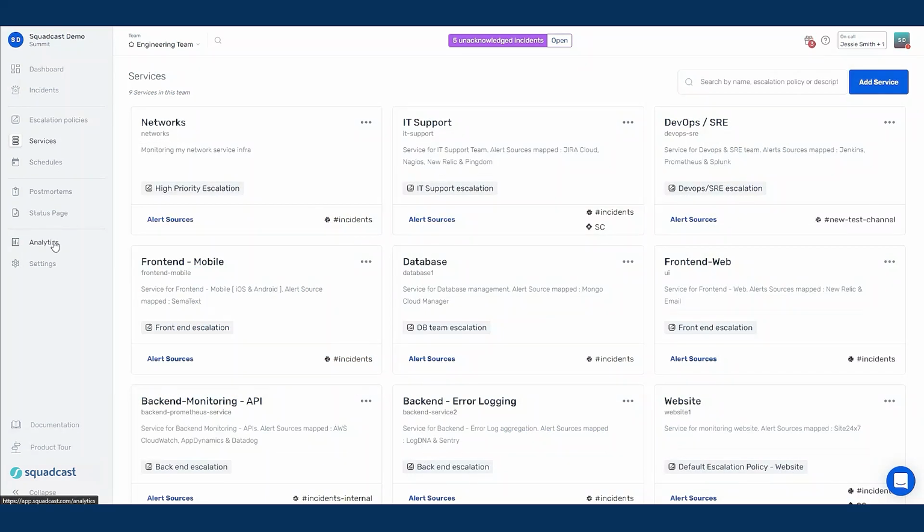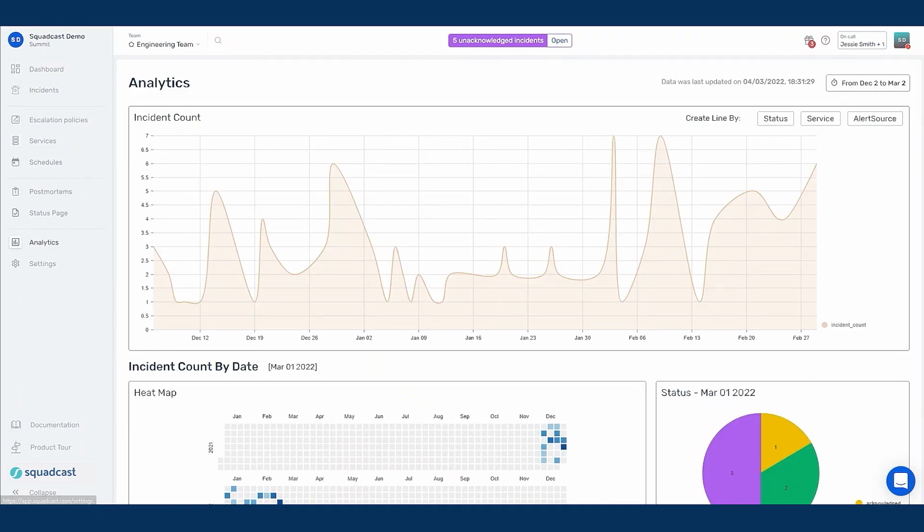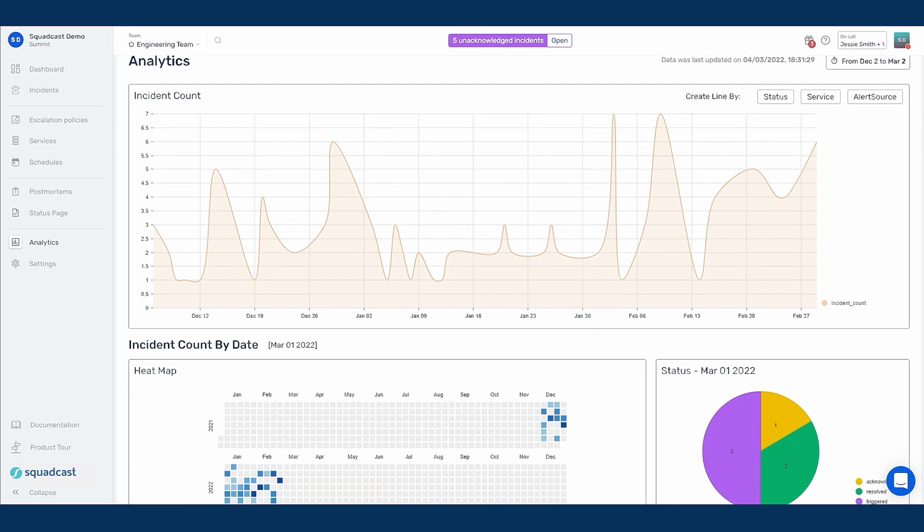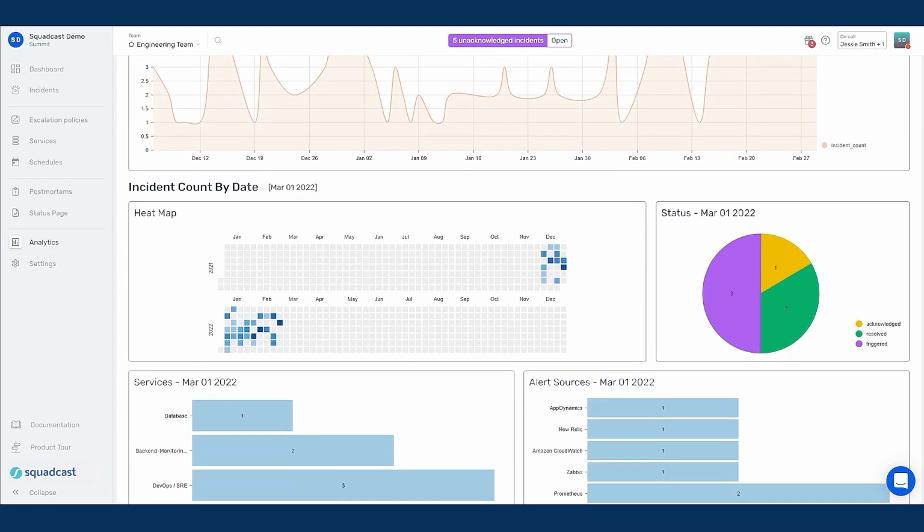With our Analytics feature, you can use the available incident data to generate insights, spot areas of improvement, and identify system bottlenecks causing the most alerts and outages.